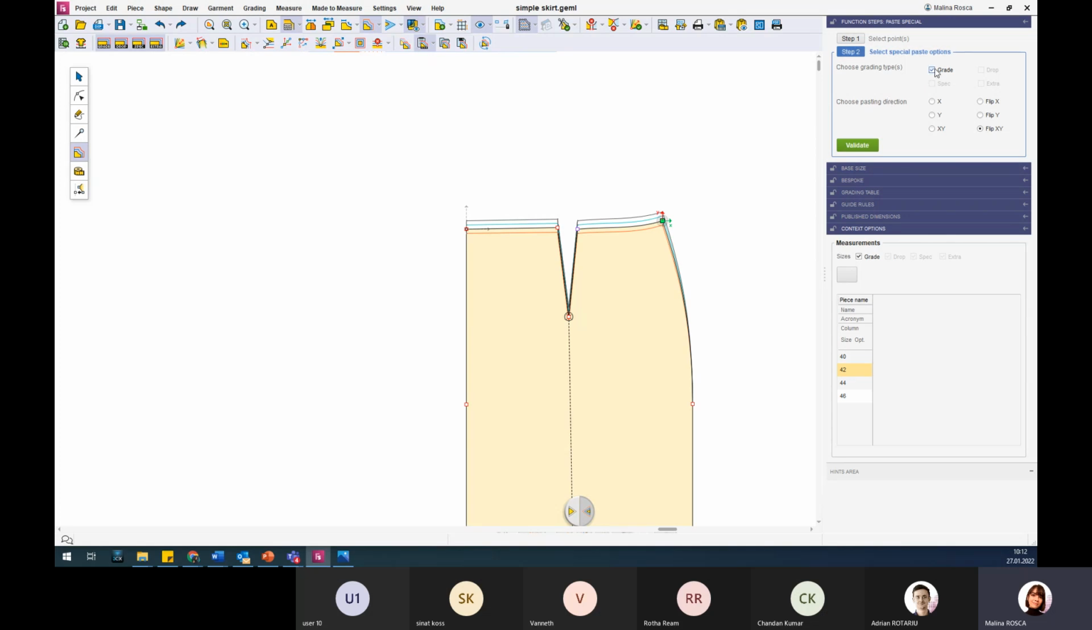In the special one I have the same possibilities. If there are different types of grading, drop, spec, extra, I can choose them. For this it is only grade, and I can choose the direction of the paste, if it should be X or flipped X, Y. Flipped is really used when I have a mirrored pattern and I want to have the same grading all over it, but if it is mirrored, the patterns and the gradings should also be mirrored to be the same.